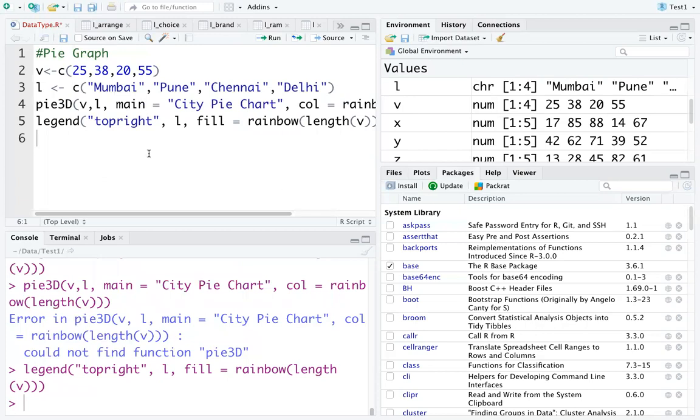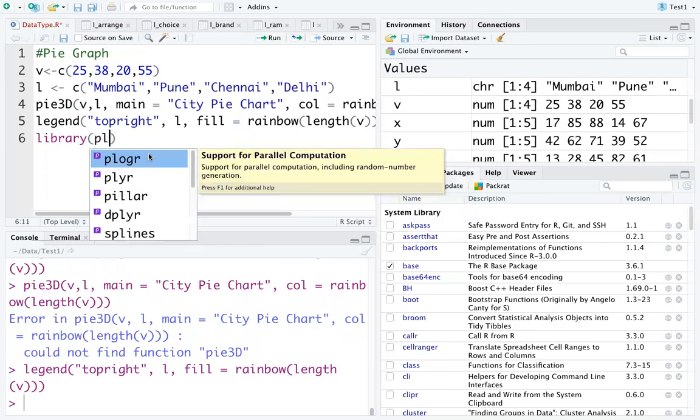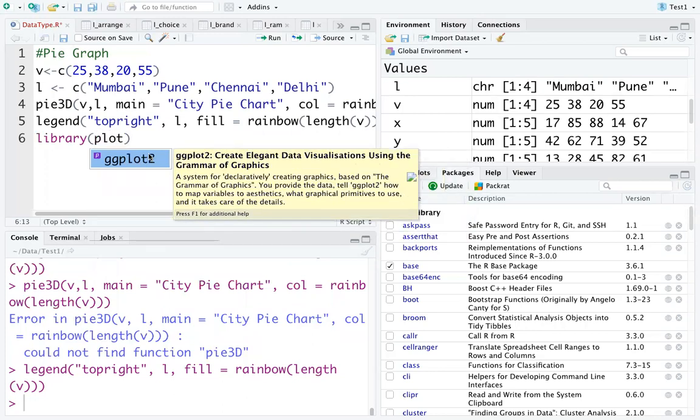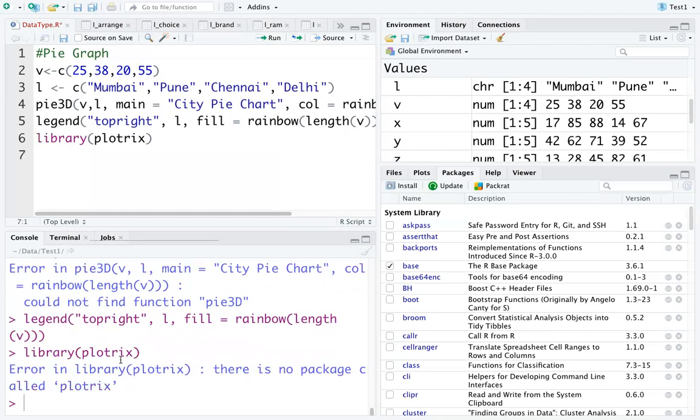Yeah, so we have to install a library which is called lotrig. Okay, no, it is not there. The package is not there. Okay, let's leave it. So this is your pie chart that will be used to graphically represent the portion that has been given.